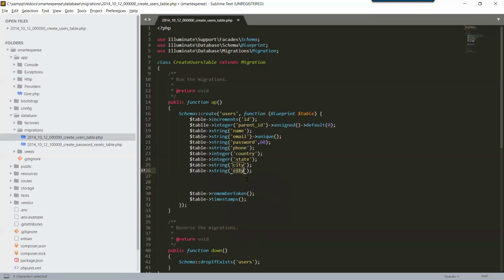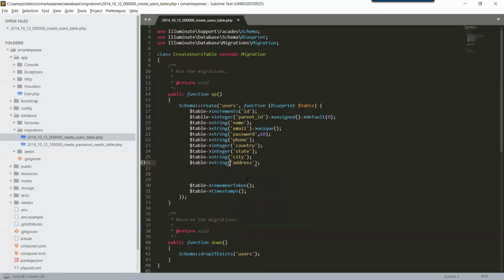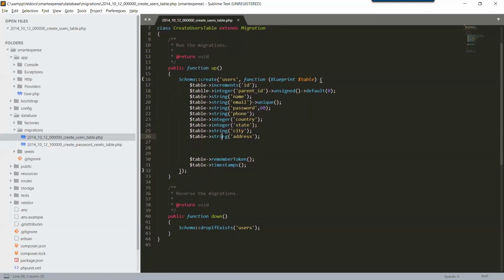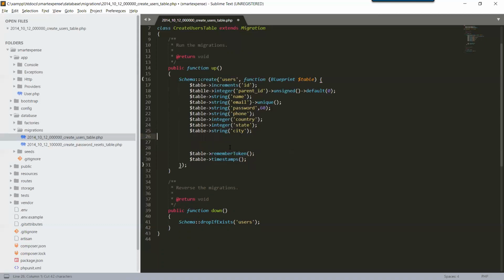String for address, not string. I think the address will be long, and we should not use string, because if we give string, it will use the default string length, which is 255 or 191. So okay, address, and it will be a text. You can use small text or long text, depending on you.